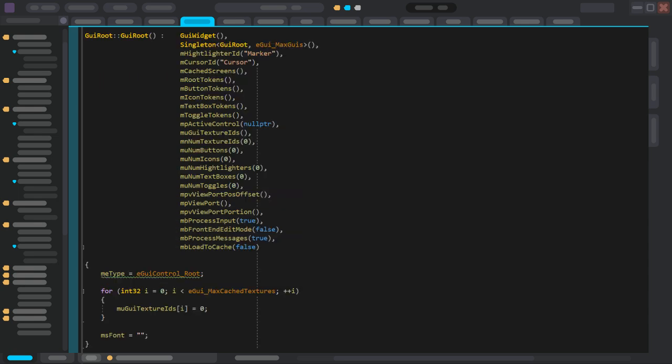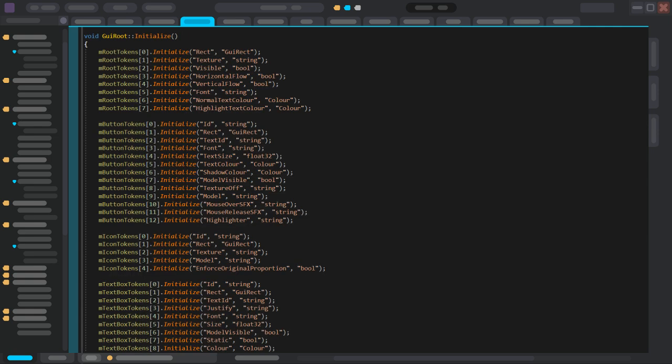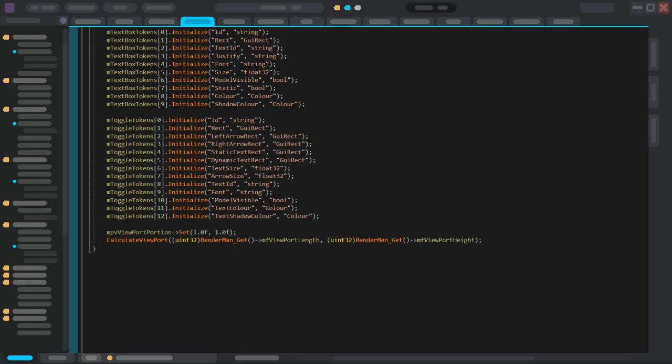The constructor sets the default values. The initialize function initializes the parse tokens for the GUI controls. The first parameter represents the name of the structure. The second represents the class or data type we want to set. We set the viewport portions of this GUI root to 100% for the length and height. We then call calculate viewport to set the viewport values.